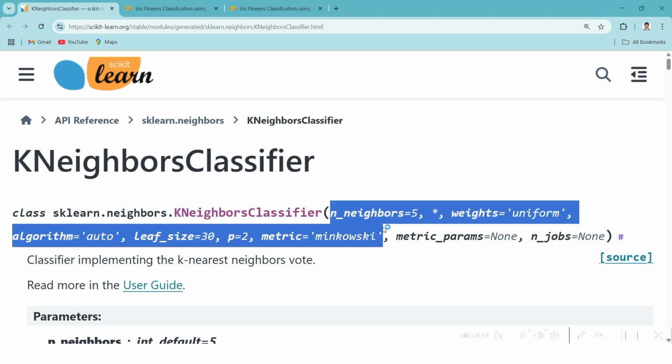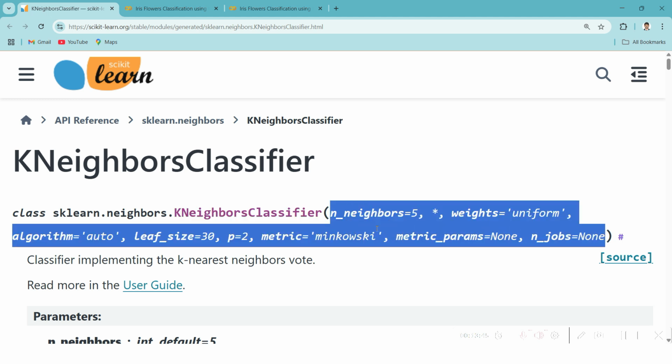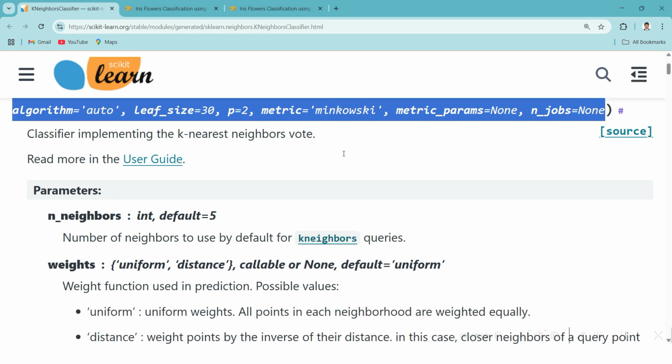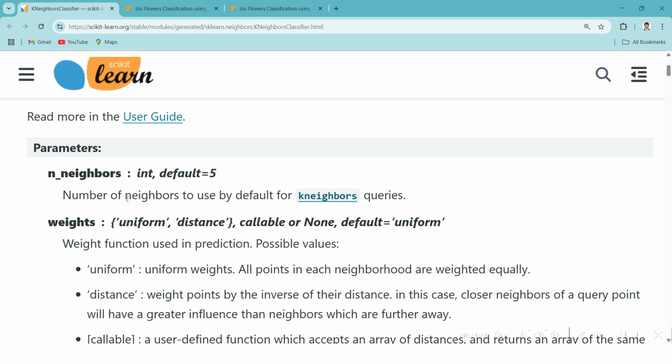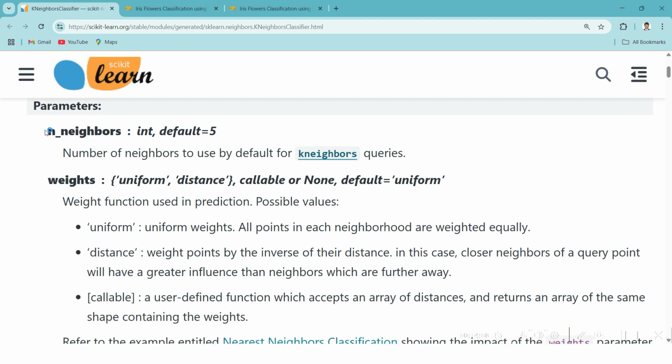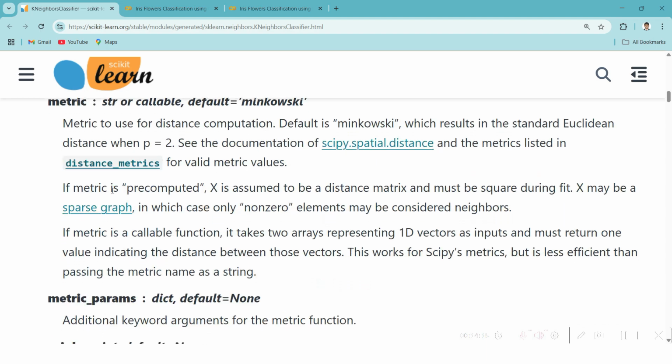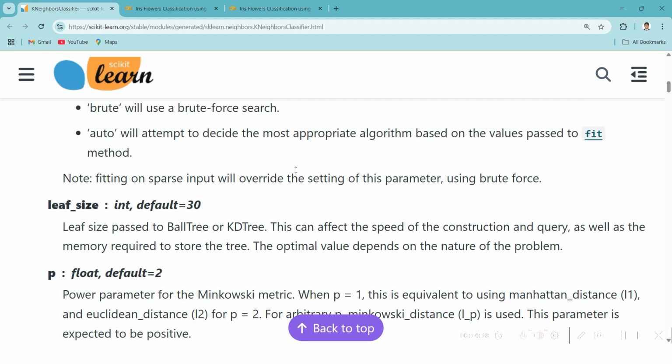It contains different parameters: n_neighbors equal to 5, weights equal to uniform, algorithm equal to auto, leaf_size equal to 30, p equal to 2, metric equal to minkowski, metric_params equal to None, n_jobs equal to None. Every parameter is defined there. The documentation describes each attribute: n_neighbors, the weights, the algorithm to use, the leaf size. From that we are going to implement our model.